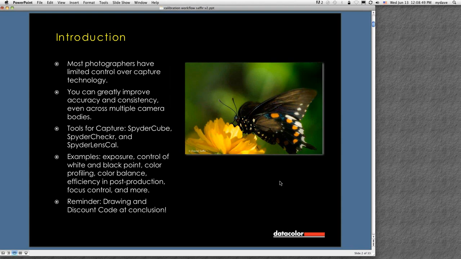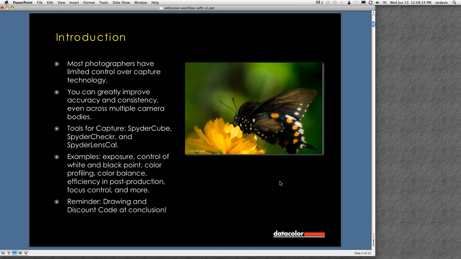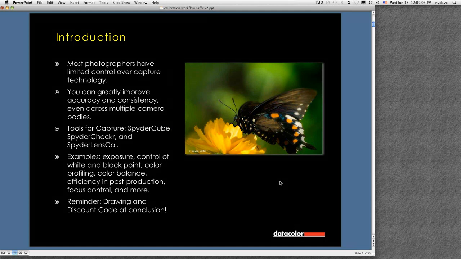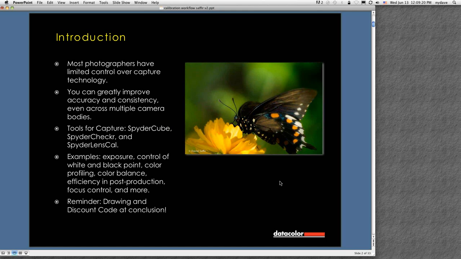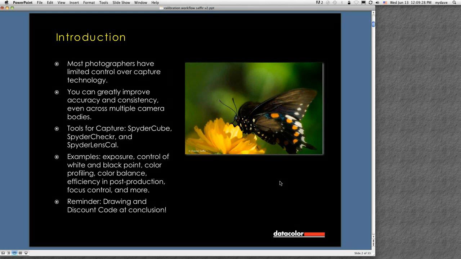But examples of some of the things that one can get a better grip on include exposure, control of white and black point, which are absolutely critical, of course, to the overall appearance of the image and also to the detail in highlights and shadows. Color profiling, color balance, much greater efficiency in post-production. I think you're going to be very pleased with some of the things that you see. Focus control, which is a real issue for a lot of us. We're always seeing issues and articles in the media about cameras that are back focusing. You know, they've just been released and the thing is back or front focusing and has to go back in, that sort of thing.